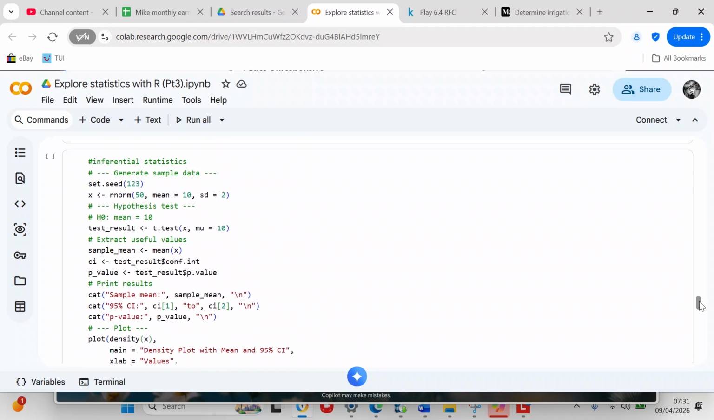Now we're going to talk about an example of estimation in inferential statistics, and inferential statistics is more complex than descriptive statistics. The first thing we're going to do is generate our sample data, so every time we run the program, the variables will be initialized to the same values. So set.seed(123). Then x becomes rnorm(50, mean = 10, sd = 2).